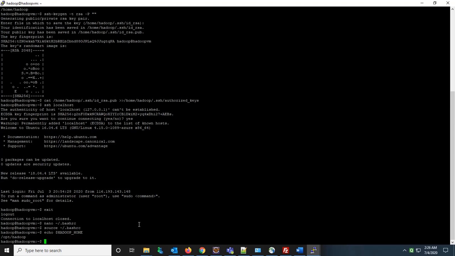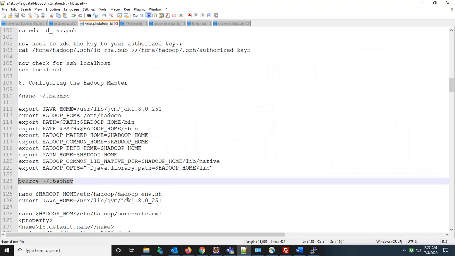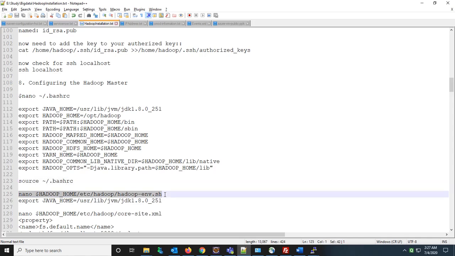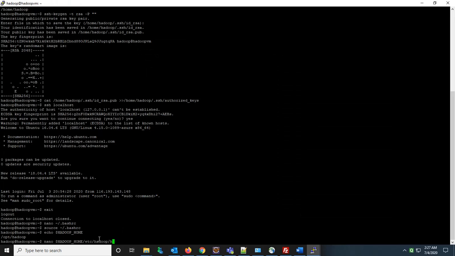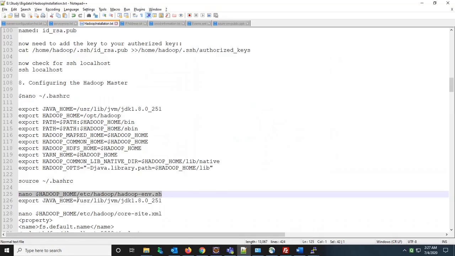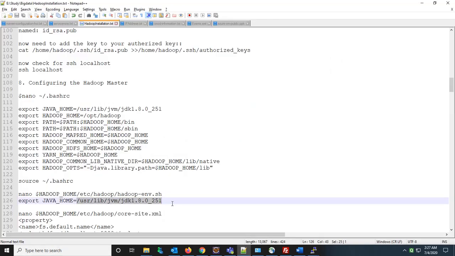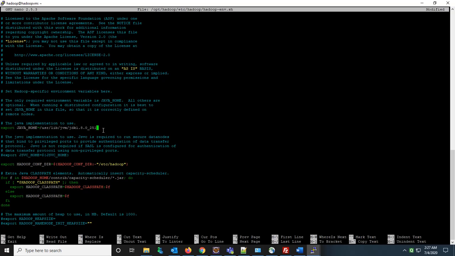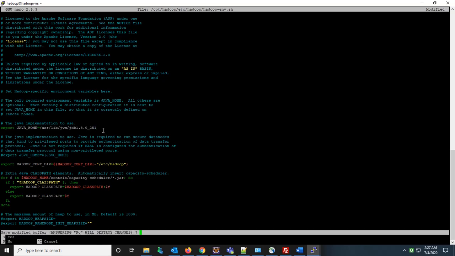Now we have to make some changes in the Hadoop environment variable file, hadoop-env.sh. So here I will open it. In this file you only have to change the JAVA_HOME. You will give your Java home path. For me this is the Java home path, so I will give this one here. Yes, done.